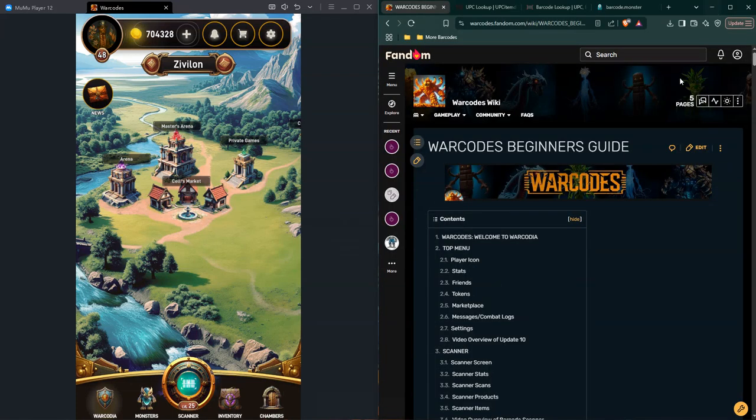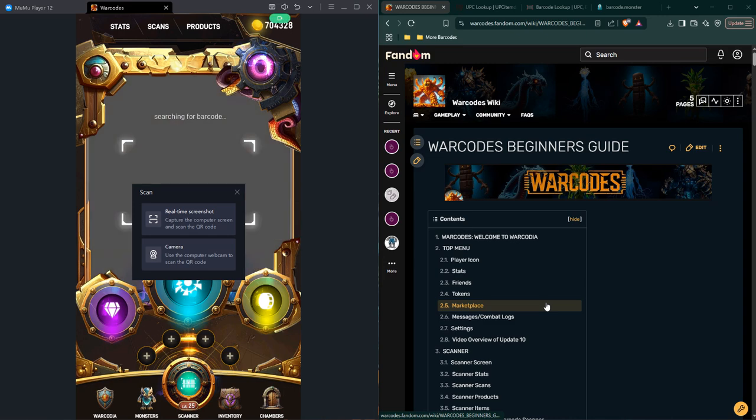Welcome back, Warcoders. Bayou Boogie here, and today we're going to talk about barcodes and how they work in Warcodes. So the first thing we need when we're looking for barcodes is our scanner and some barcode websites.